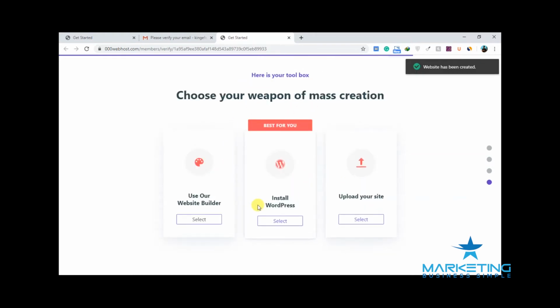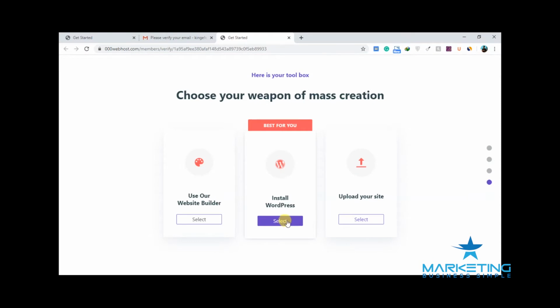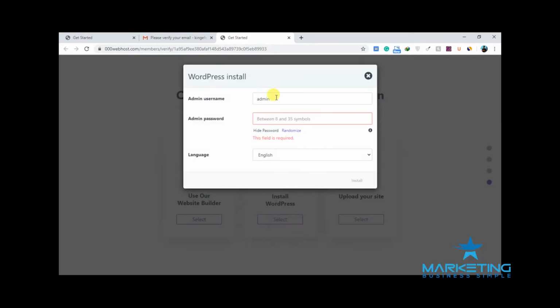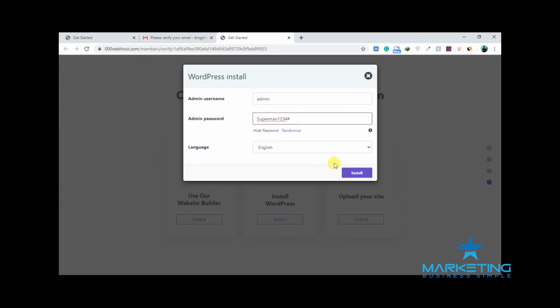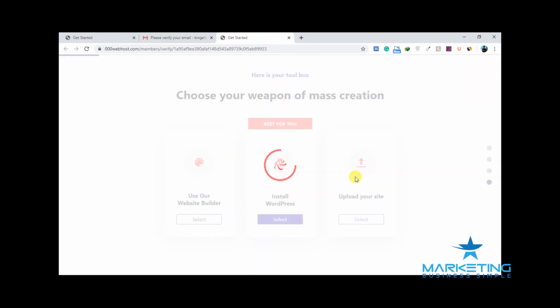So at this stage, you're going to click on install WordPress. You can also click on upload the website, but I suggest you go with this because this is very straightforward. So you click on install WordPress and you'd add in your admin name here and you'd add in a password. So I'm just going to add in a password here. And I'm going to click on install.